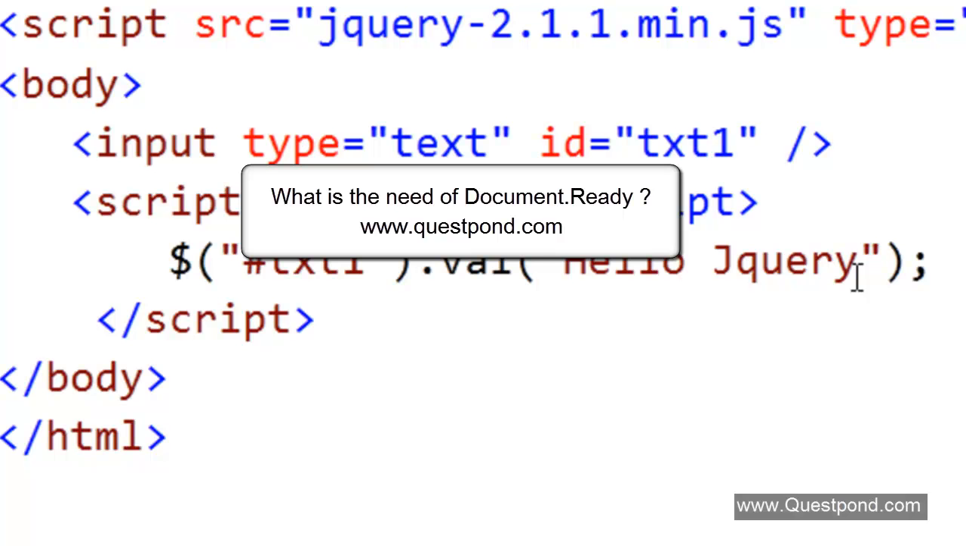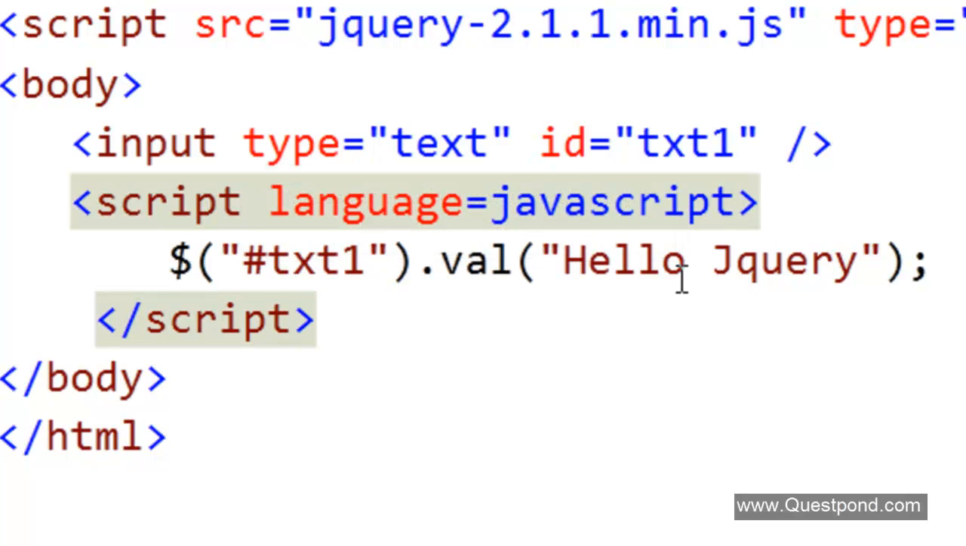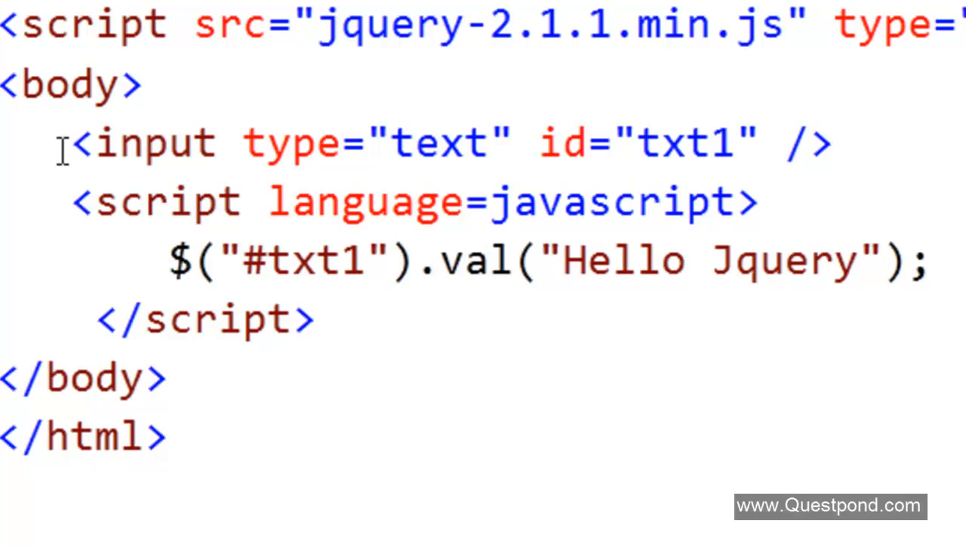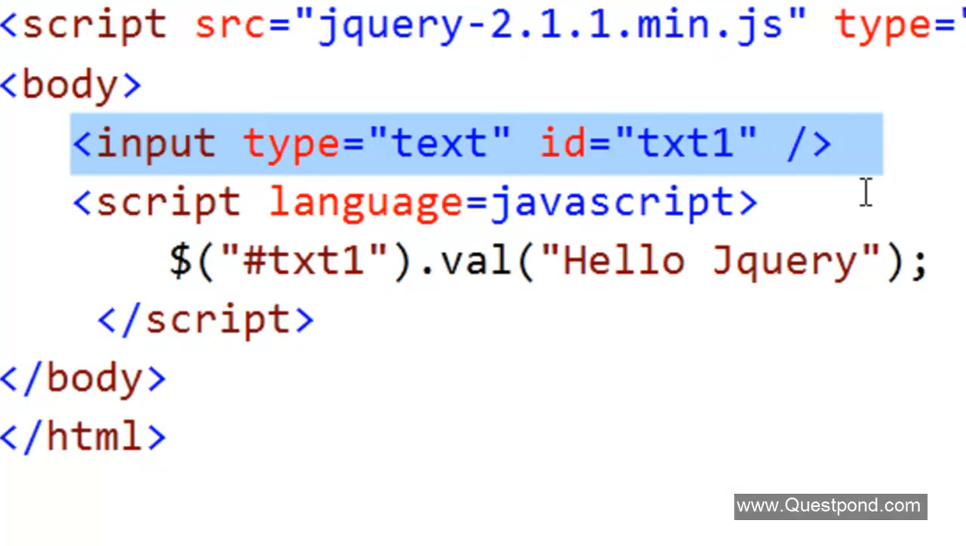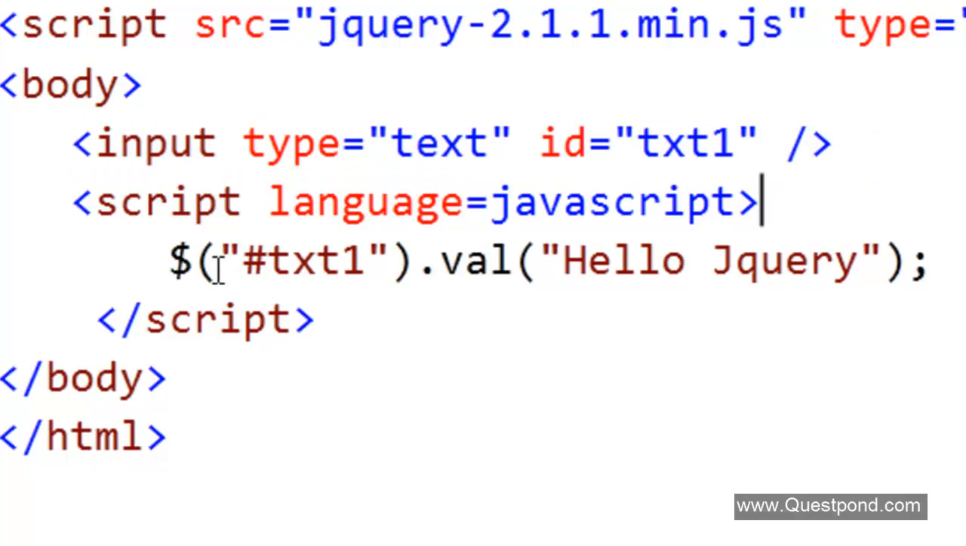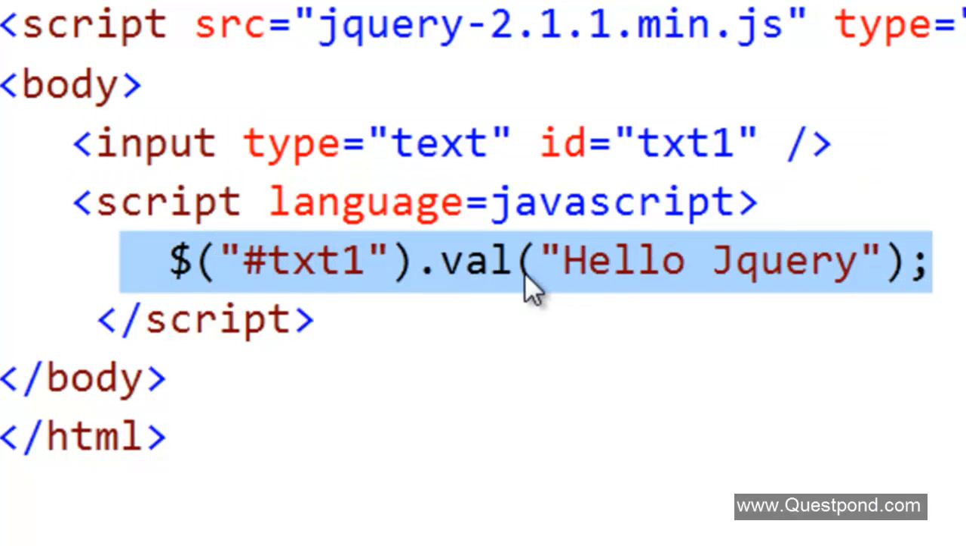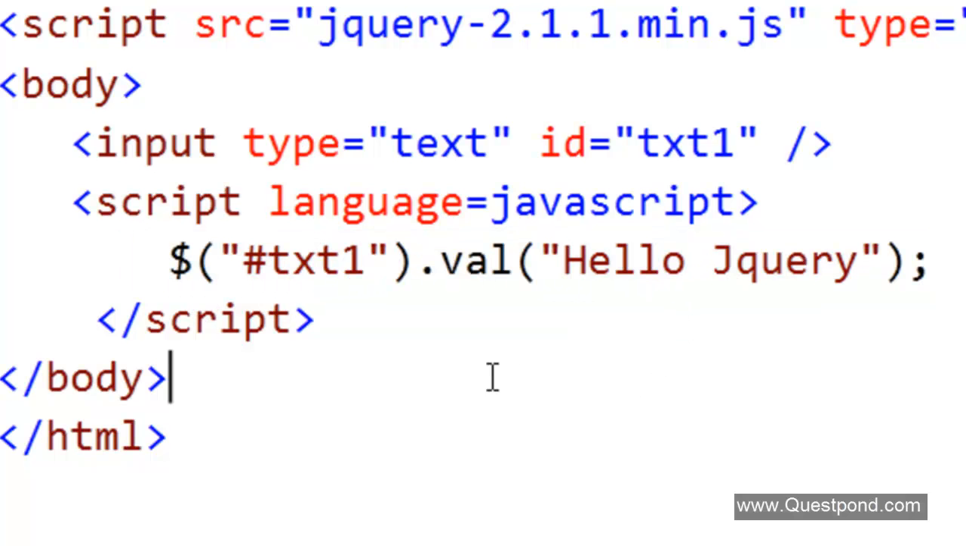In this video, we'll try to understand what exactly is the use of Document.Ready in jQuery. To understand Document.Ready, let's take the same example we did in Hello World. If you remember, this example had a simple text box called txt1, and this txt1 was manipulated by jQuery, something like this: $, then txt1.val and "hello jQuery".